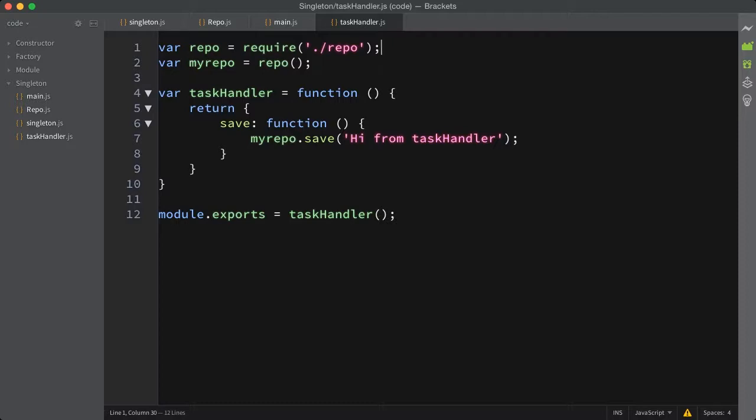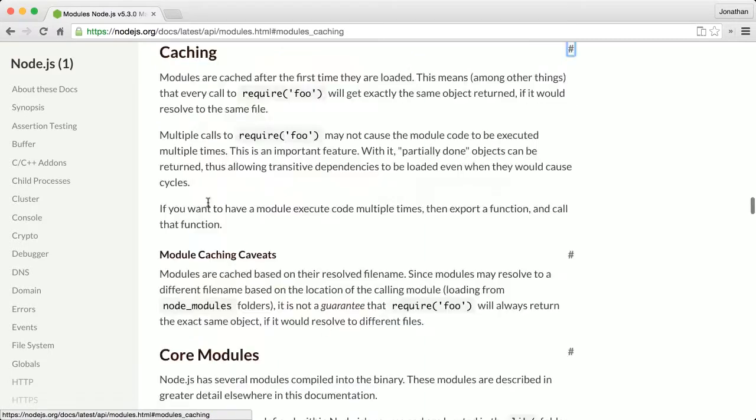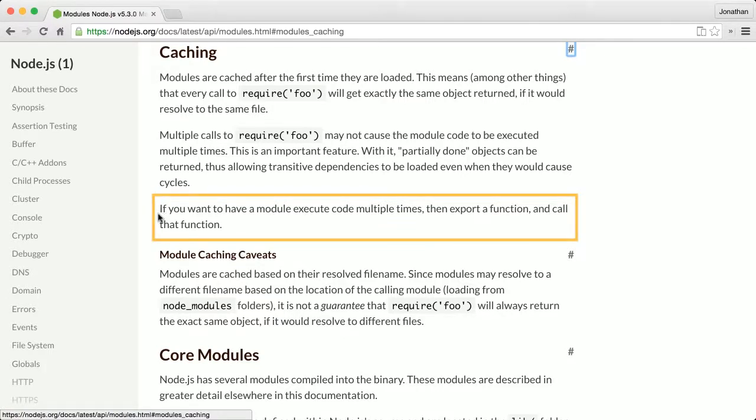Now, what CommonJS does, if we look at the Node documentation, is cache everything that is in a require. So if we look at caching, right here, the first paragraph: modules are cached after the first time they're loaded. Every call to a require of something, I'm going to get the exact same object returned. So this third paragraph is what we're doing right now. If you want to have the module executed code multiple times, export a function and call that function.